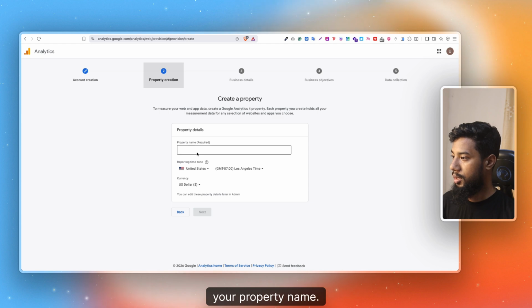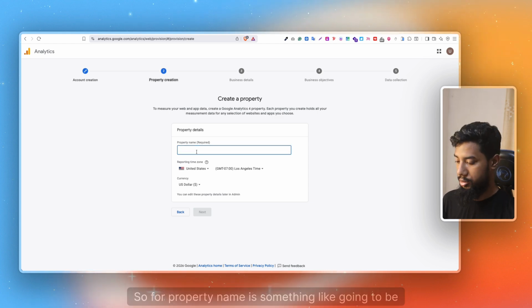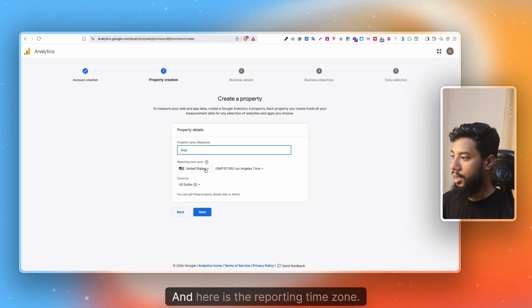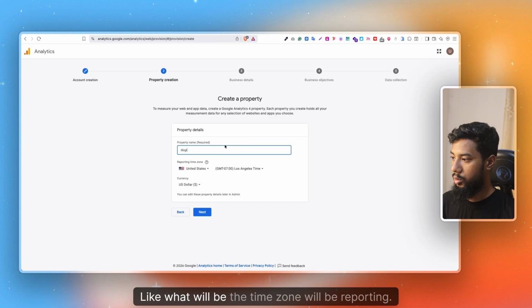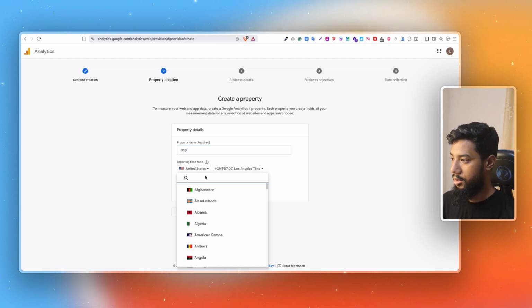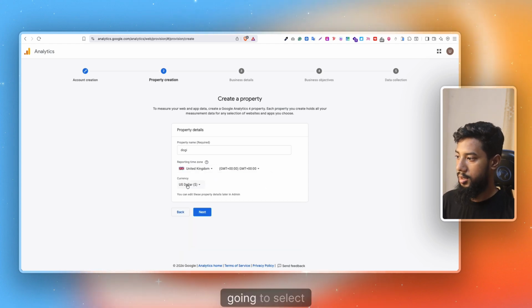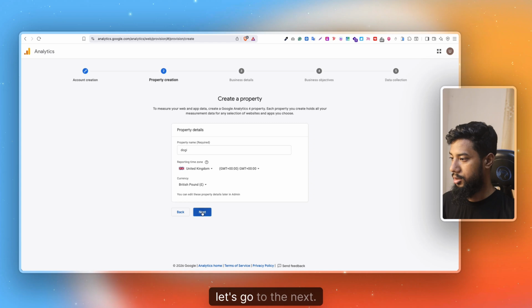And now your property name. The property name is going to be something like your website name, so I'm going to go with my website name so I can easily identify it. And here is the reporting time zone, like what time zone we'll be reporting in. You can select your region here. For example, right now I'm going to select UK. Let's go to the next.